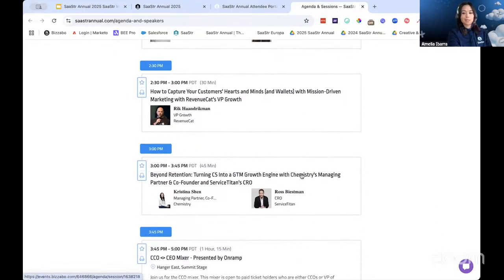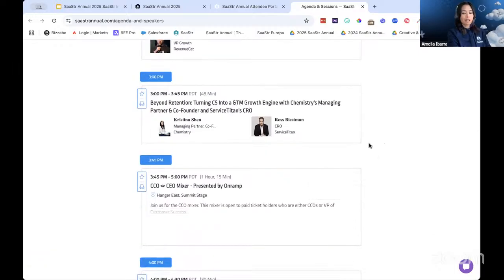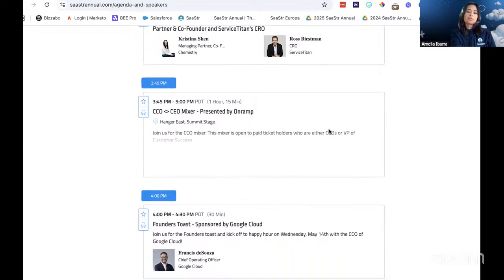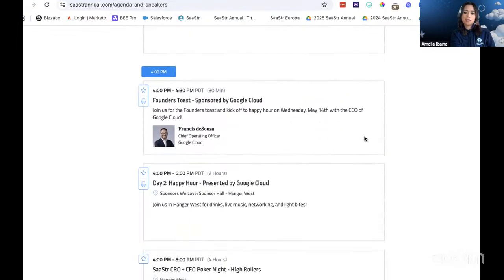Again, there's ServiceTitan because it's the CRO. There's a lot of really great names and companies to learn from. So definitely if you can carve out time from the booth, go see a session or two.